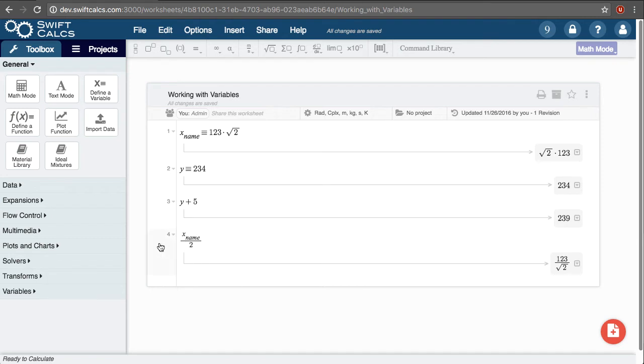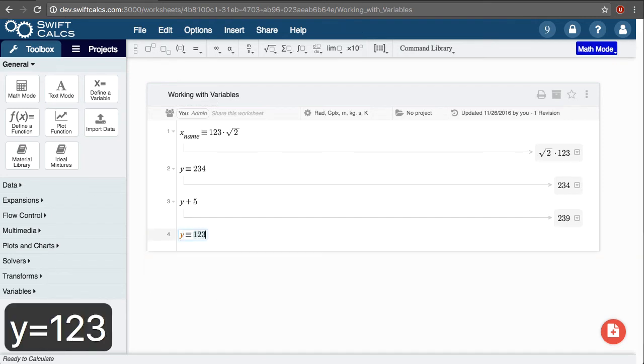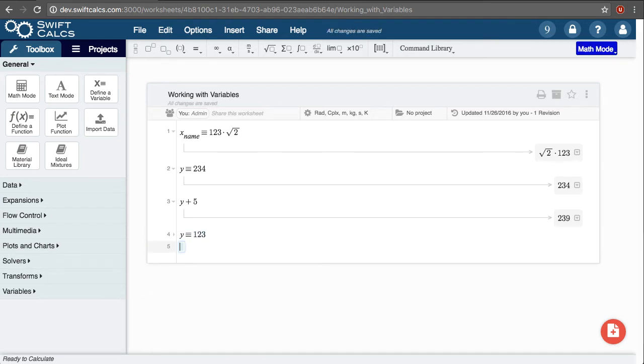Once a variable has been defined, you can then redefine it later. This redefinition will simply overwrite the value of the variable. Again, because Swift Calcs performs calculations from the top down, an expression will use the closest value of a variable that was defined above the expression.